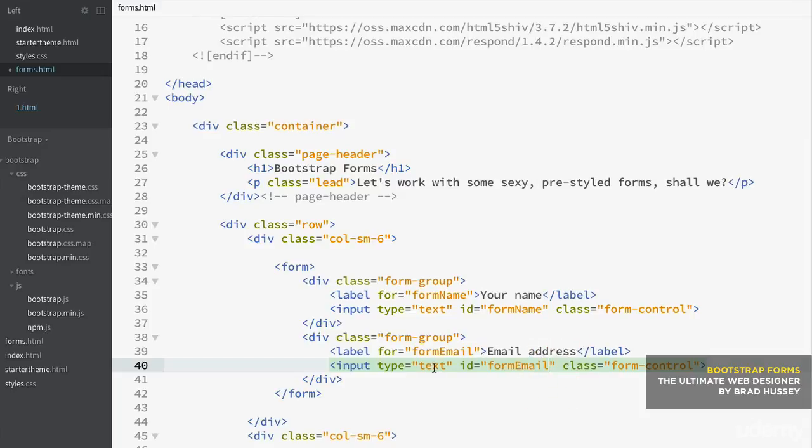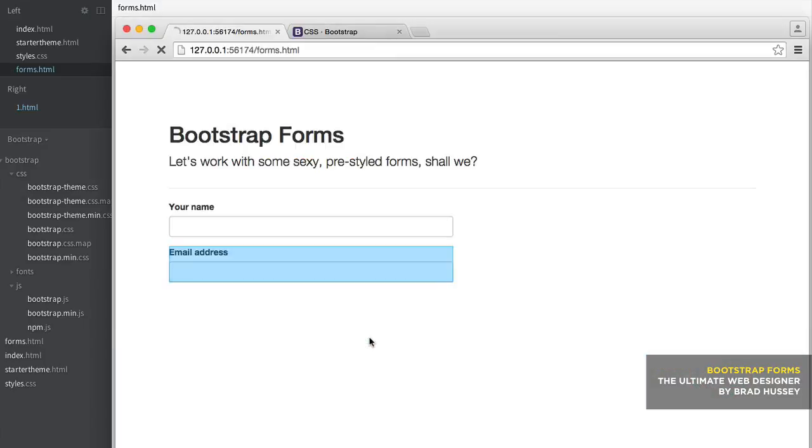Good usability. Type, let's change this to email. The form, again, form control, good to go. Form group, you see how form groups work now? Save it, check it out. There you go. Boom, boom, looking pretty good so far.